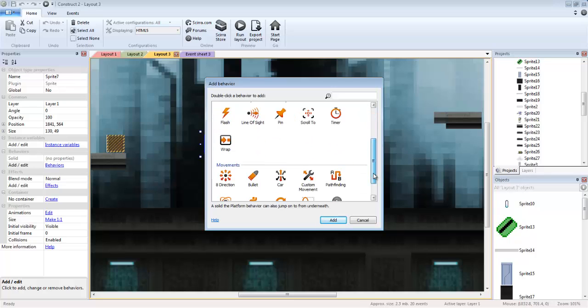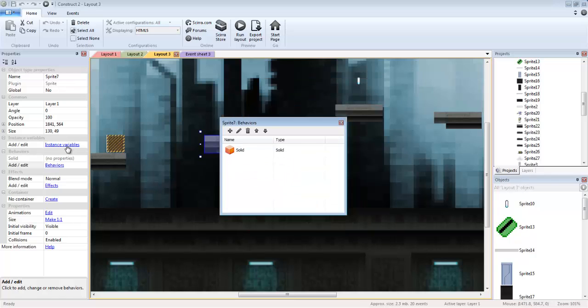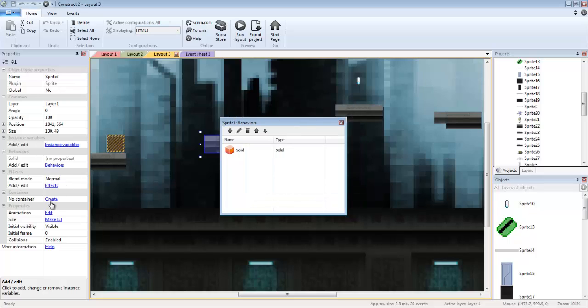Scroll to, that's great for actually keeping the camera on the character. Turret is for detecting objects in range and rotating towards them and firing. Physics is very awesome, but can slow down the system. Pathfinding, platforms, custom movement and bullet and car and all that stuff. Instance variables, that's in this room, if this happens, do that.